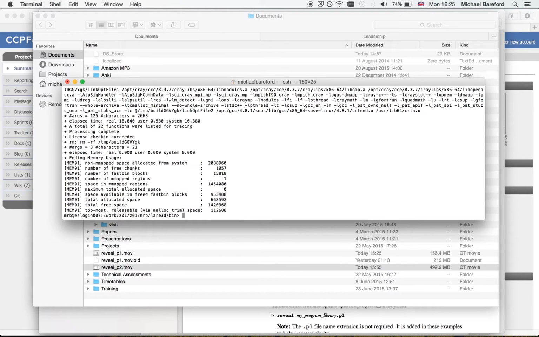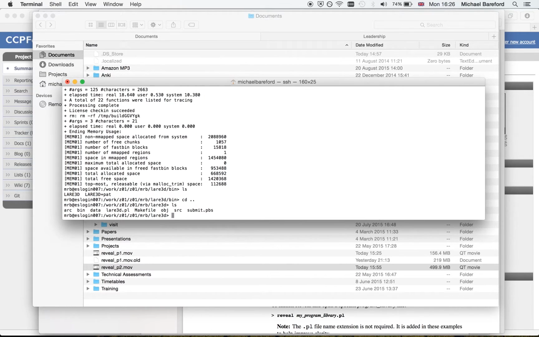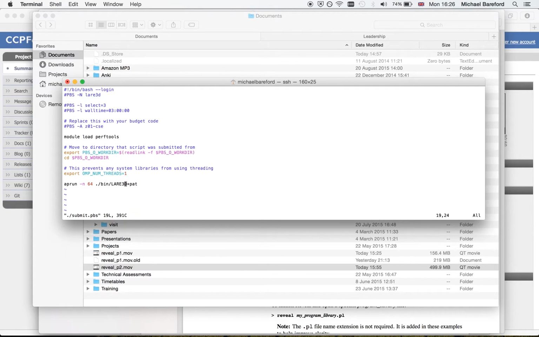And there we go. So now that we have an instrumented exe, the Layer 3D plus PAT, we're ready to submit the job, and then we could get the baseline data for the loop performance. And the job will be submitted using a script such as this one. So here I've just selected 3 nodes, and I'm using only 64, so the nodes aren't fully utilized. And notice that I'm using the instrumented exe on the AP run command line.